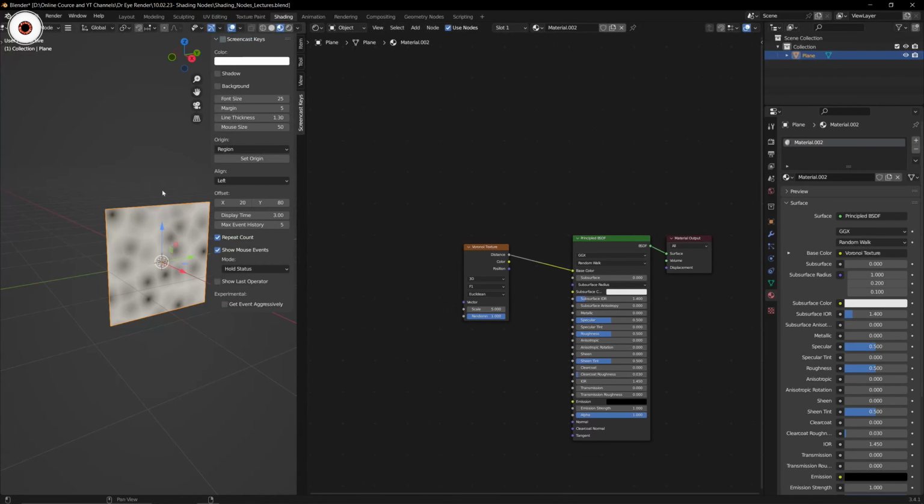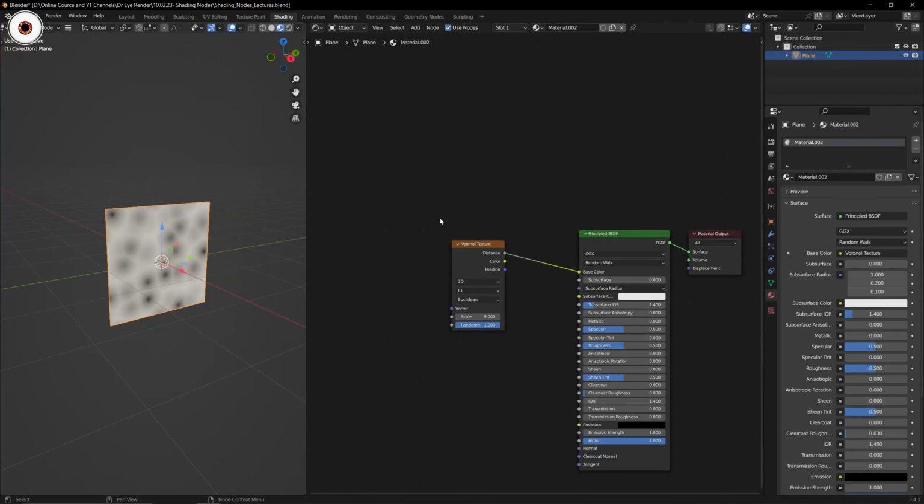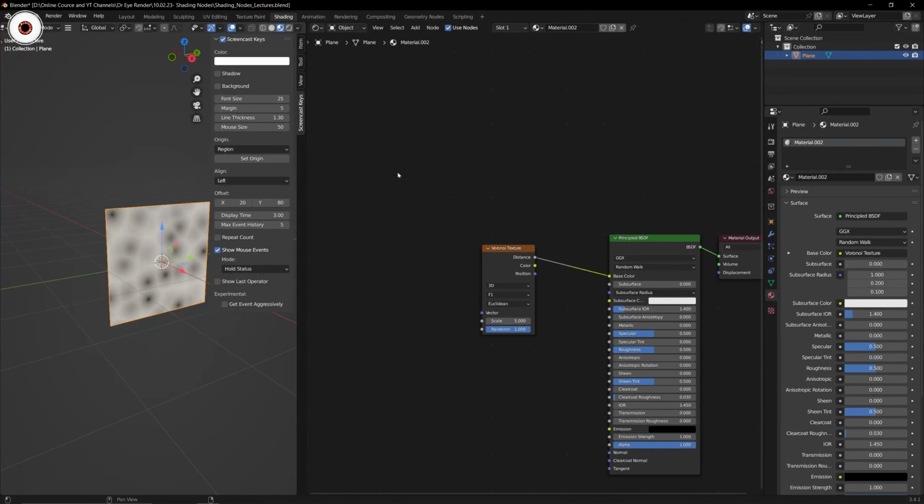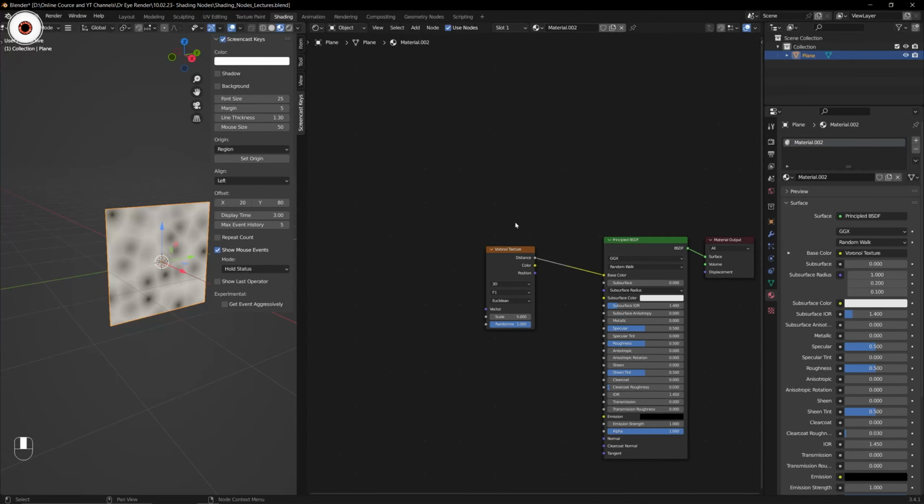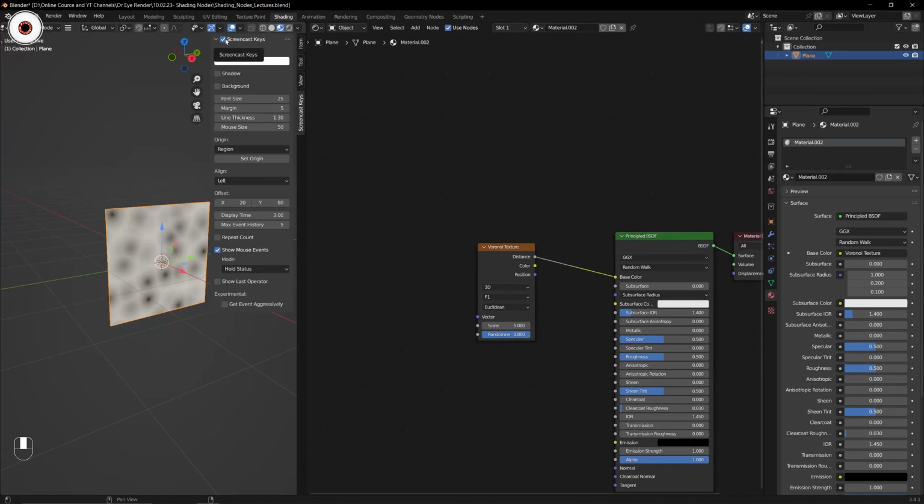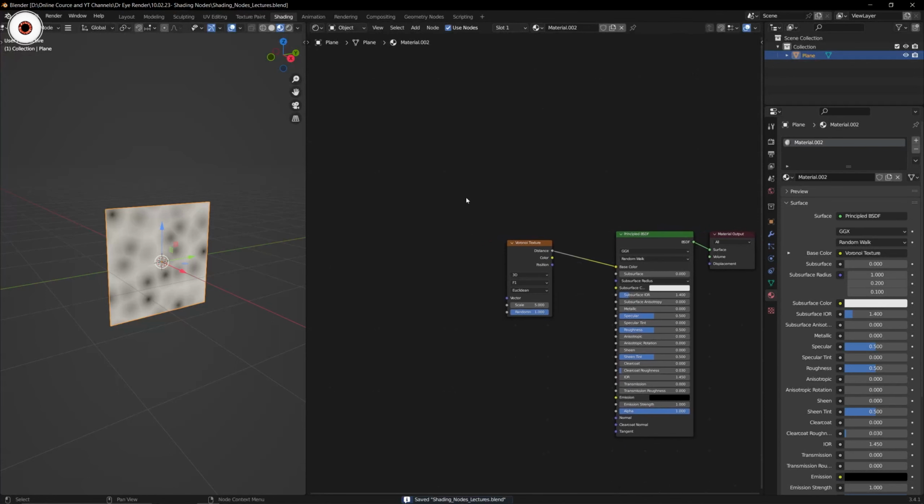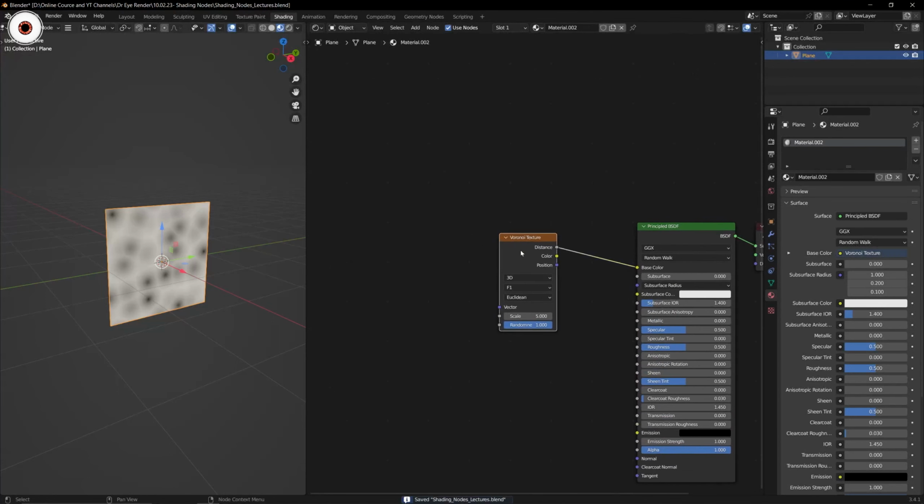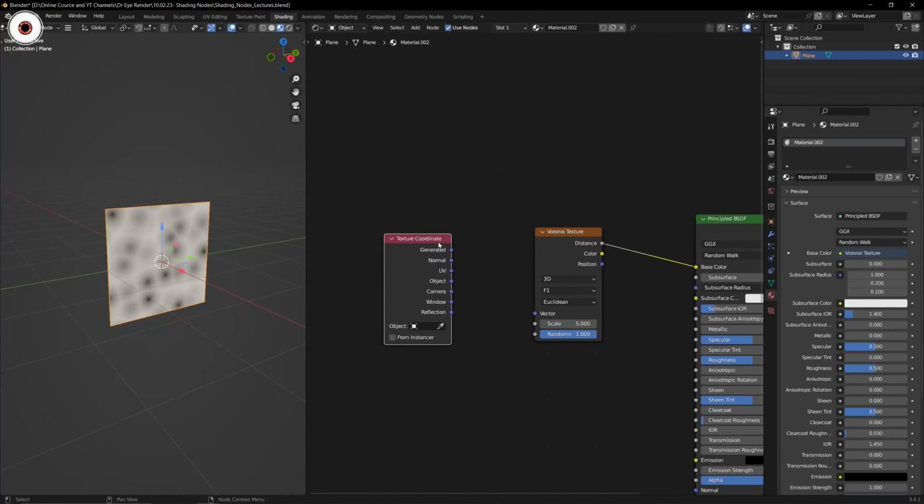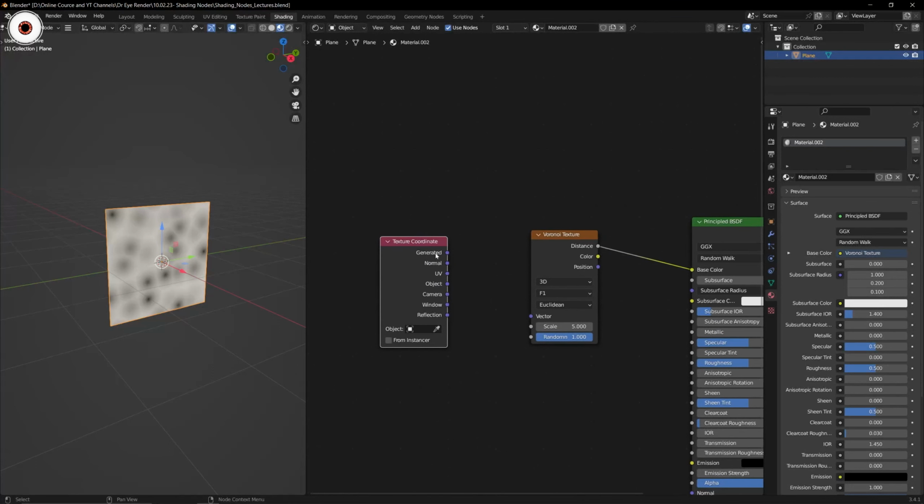Let's switch off the screencast. With the screencast on, my PC is lagging, I don't know why, but whatever shortcut I'm using I will explain to you. For now let's disable the screencast. So we have a Voronoi texture, and let's add a texture coordinate. So we have a texture coordinate with generated, normal, UV, object, camera, window and reflection.